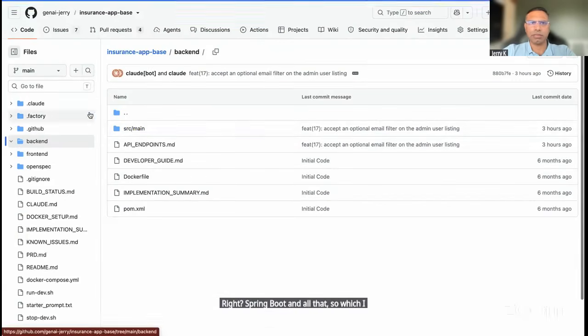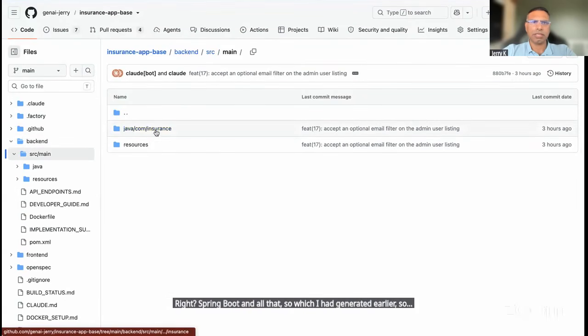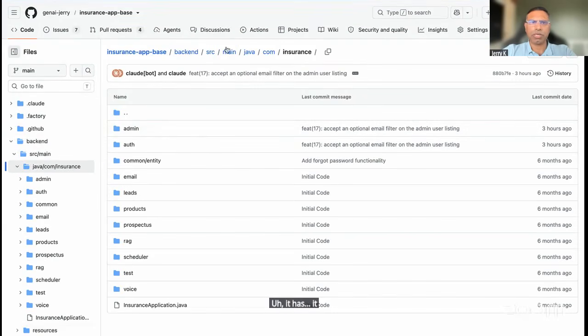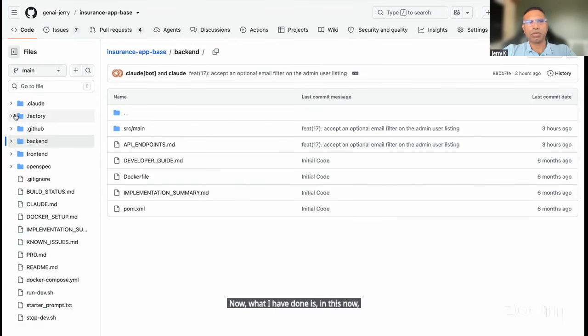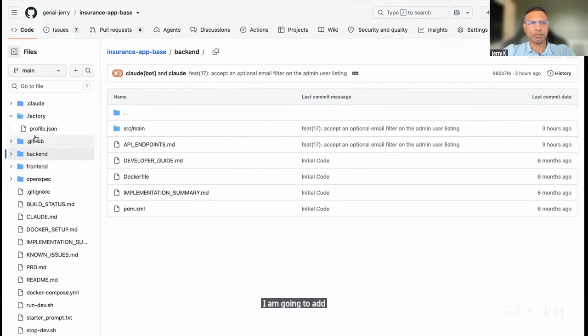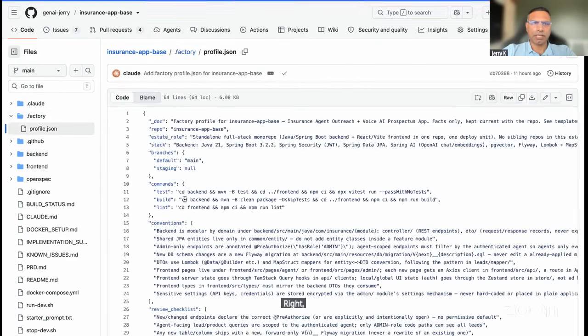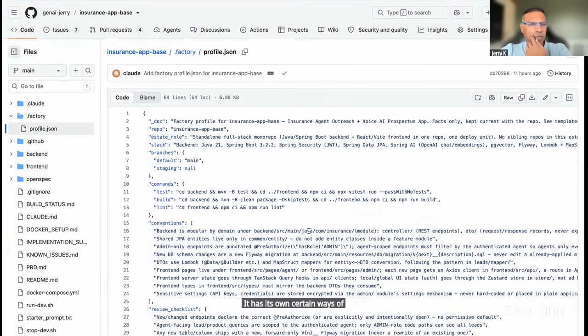So, which I had generated earlier. It was all vibe coded out, right? And it has its stuff. Now what I have done in this is I am going to add the factory, right? And a factory has its own certain ways of setting it up.